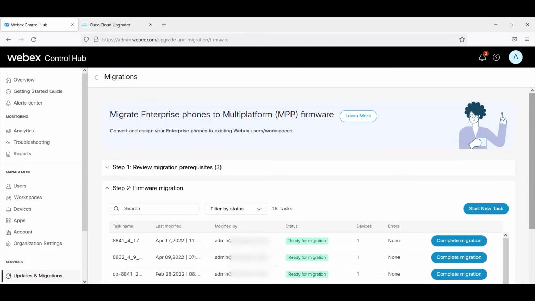We're going to take a look at a frequently asked question regarding the firmware migration process from enterprise to 3PCC, also known as MPP, using WebEx Control Hub. So if you notice on the screen here, I have a number of tasks I've completed and they show ready for migration. The question is, at this point in time, do we need to actually click Complete Migration? And the answer is no.